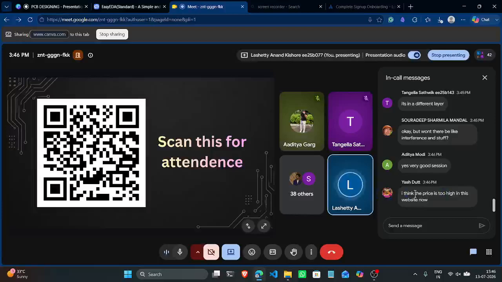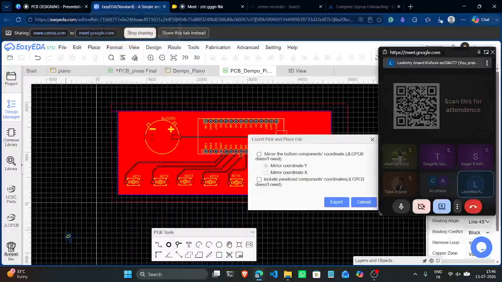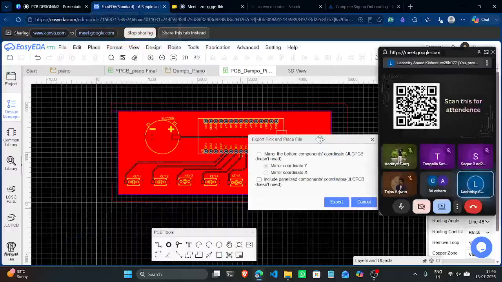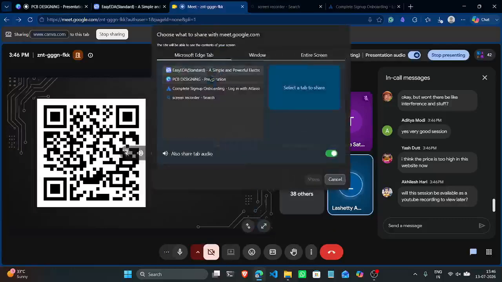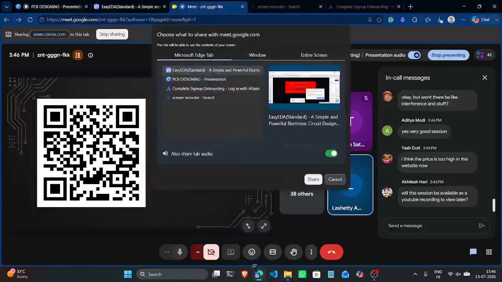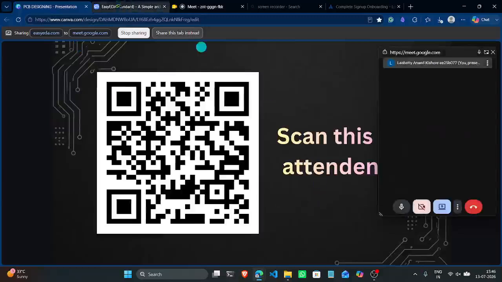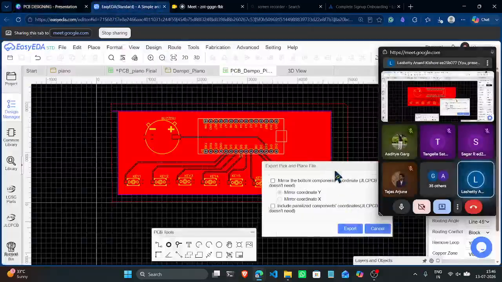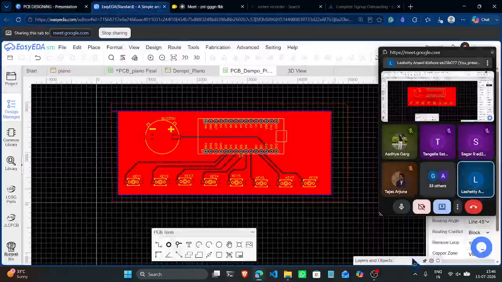Yeah, the price is really high. We can reduce the price actually. For example, you can see this. Wait, I'll go back to EasyEDA once. Share. I hope you can see this. There is some unused part. We haven't used this whole part.